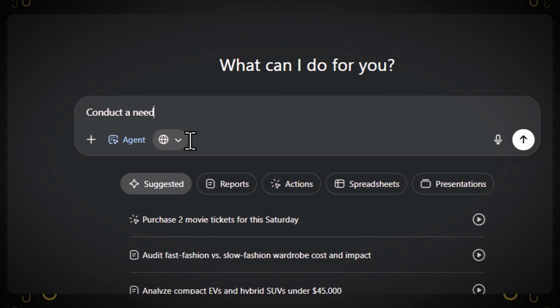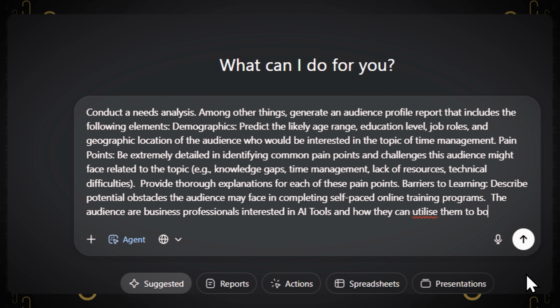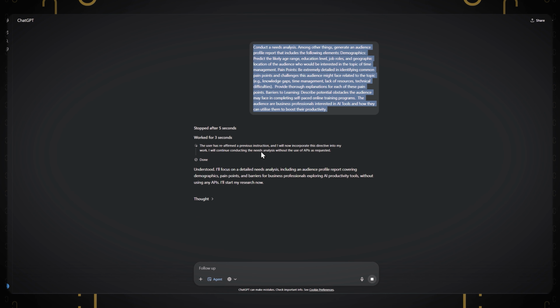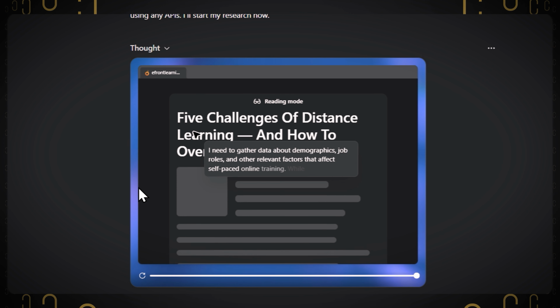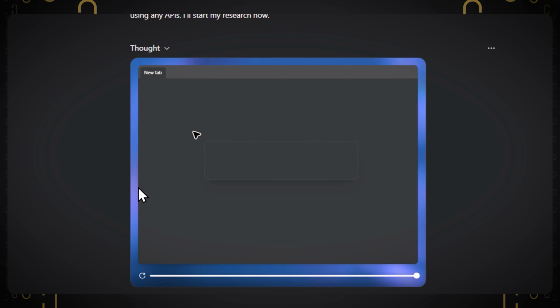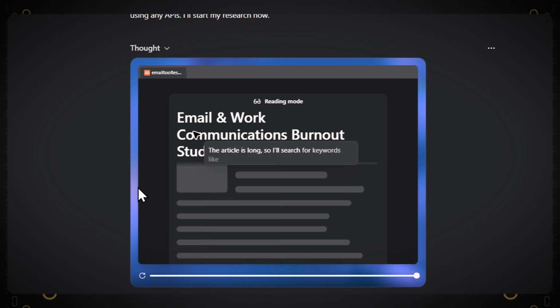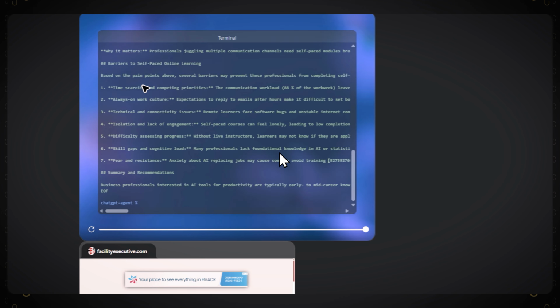Now give it any high-level task and ChatGPT will take over and try to complete the task to the best of its abilities. Let's ask it to conduct a needs analysis and then compile a report for us. A window shows up as the agent browses links, synthesizes information and writes content. It is possible to see all the tasks it performed or even take control, though I don't recommend that. Let's wait until it's done.